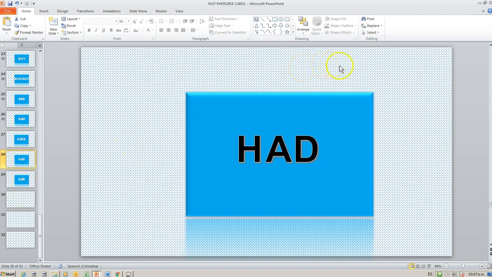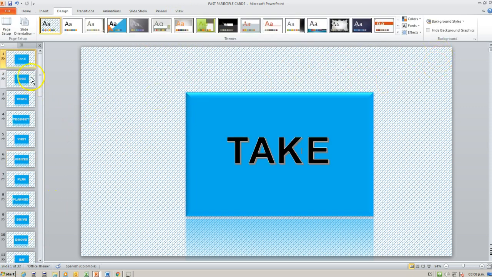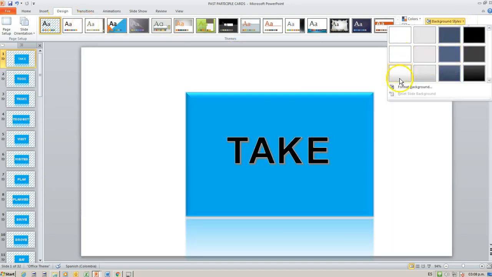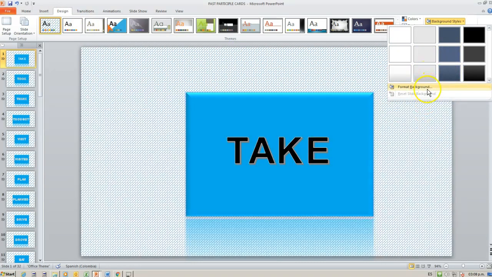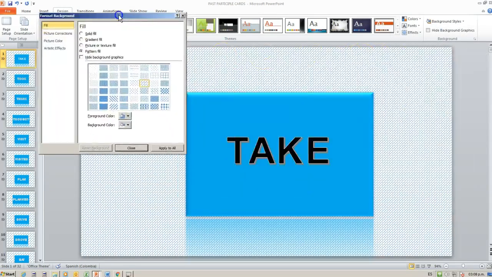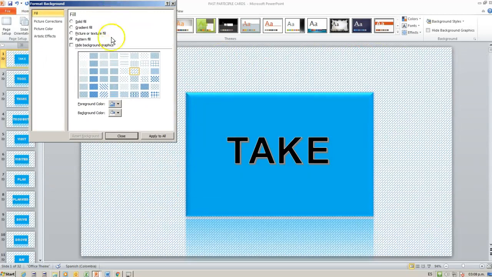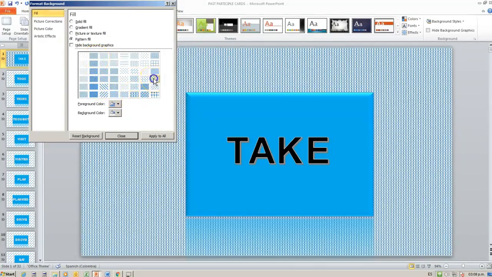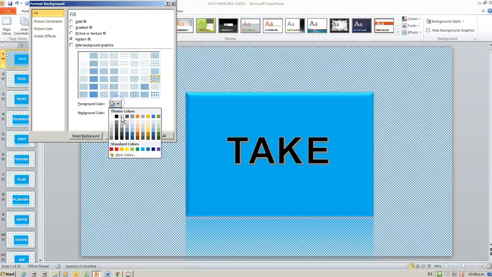Okay, I also put a different background. And what you have to do is go to design, and then background styles. And here you can put the background you want, or you can go to format background. And here in format background you can have all other kinds of backgrounds. Okay, so for example this one or this one over here. Yes, you can change the color of your background.